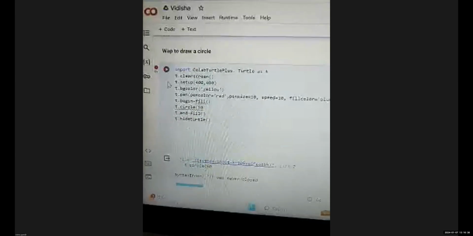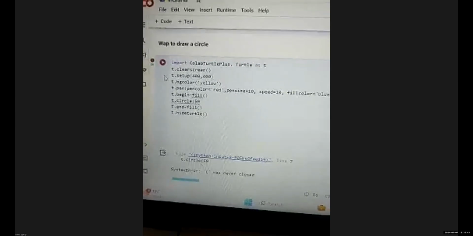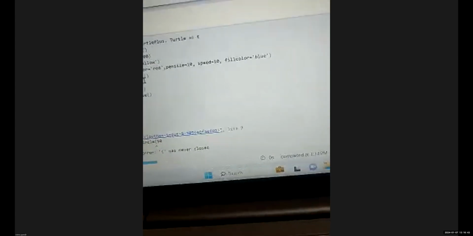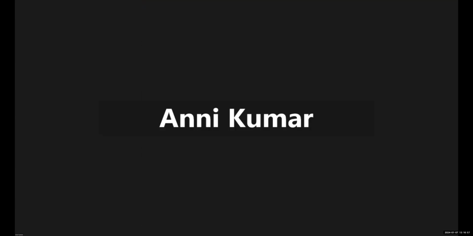T dot circle, T dot begin underscore. It is not dash, it is underscore. You get underscore by shift, and you have written the minus sign. Minus is not right, it is underscore. From where will we get the underscore? Go to wherever you have written a minus, press shift and that same key, and you will get it. You have written T dot begin minus fill. It is not minus, it is T dot begin underscore fill. Okay.